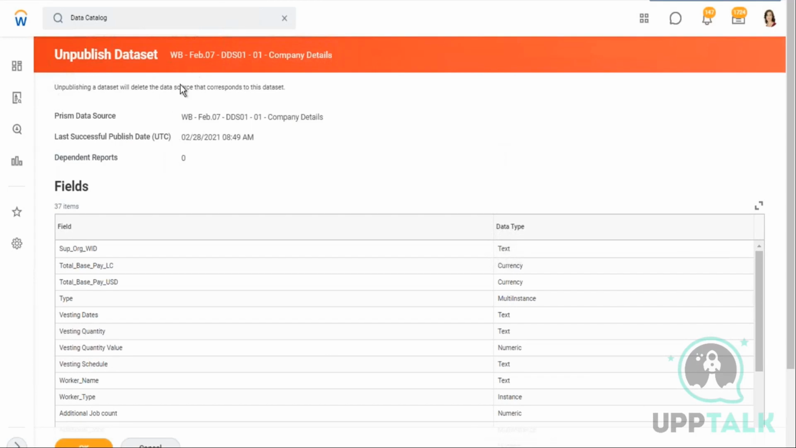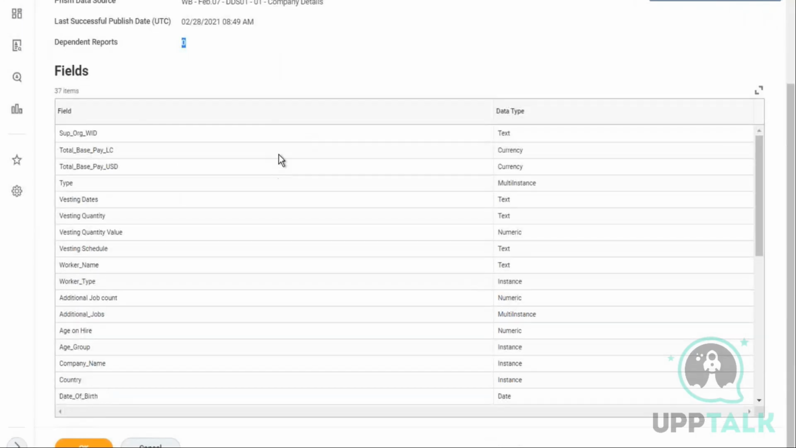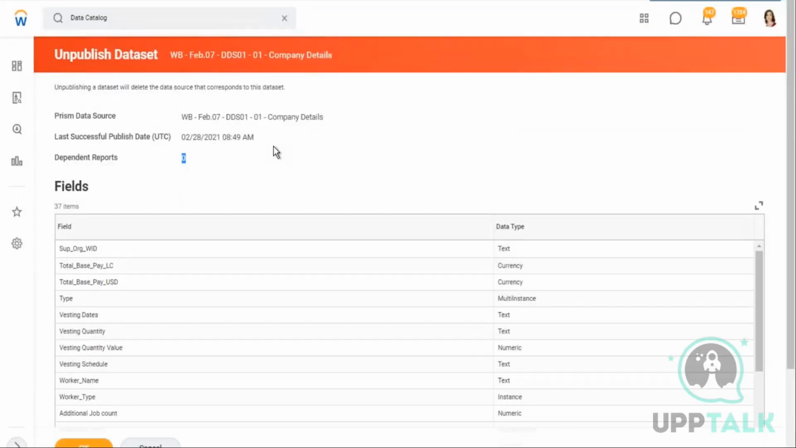So what happens if there are, let's say, 10 reports that people have built using this Prism data source, but now I go ahead and unpublish this data set? When I unpublish a data set, my data source gets removed, and all the reports would give me an error. If I go ahead and republish this data set, then the data source gets recreated and the reports will start working once again. But the system would not stop me from unpublishing it. It will not say, because you have reports created, first delete those reports. No. Even if there are dependent reports, you can still unpublish a data set.